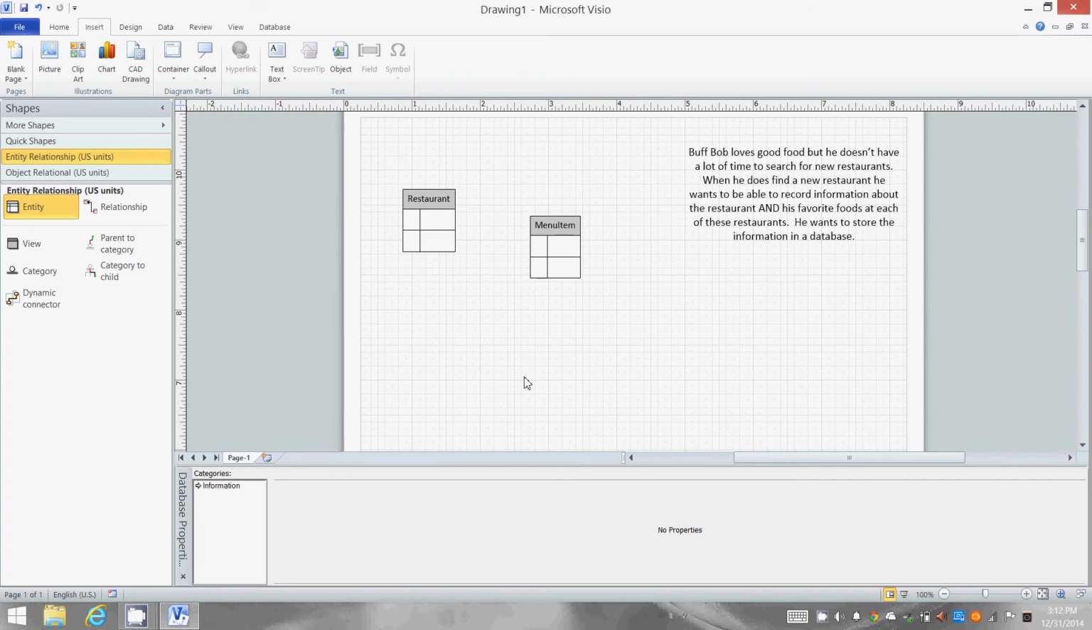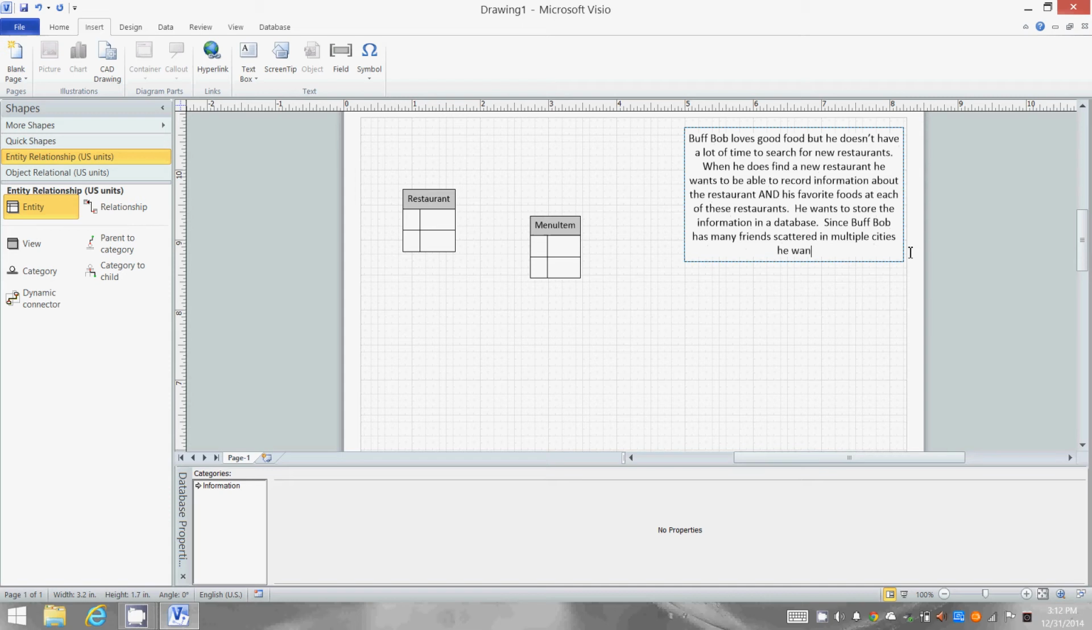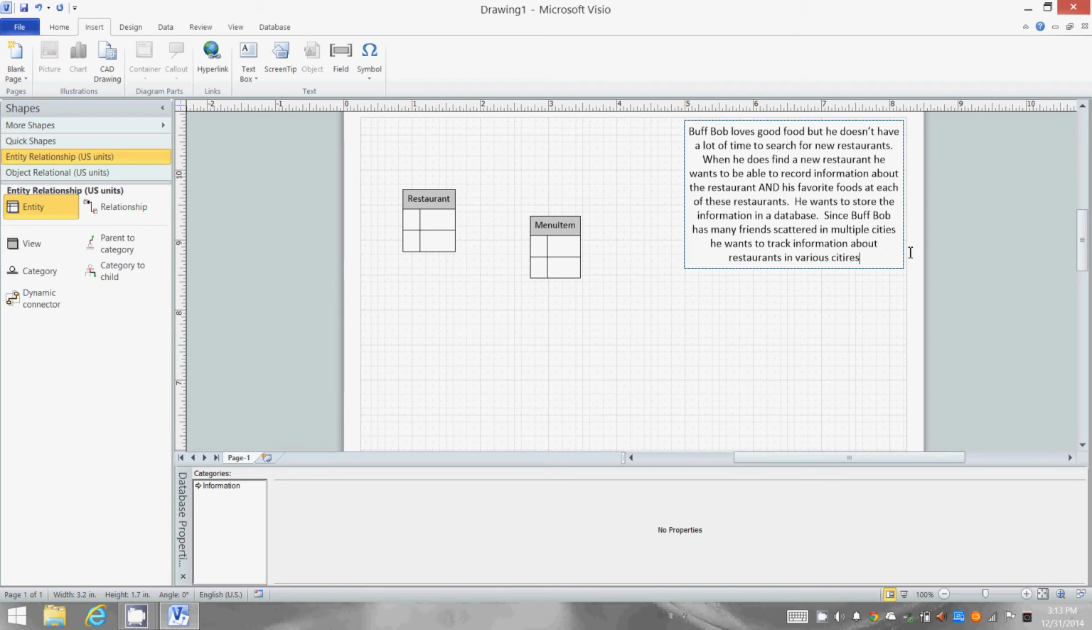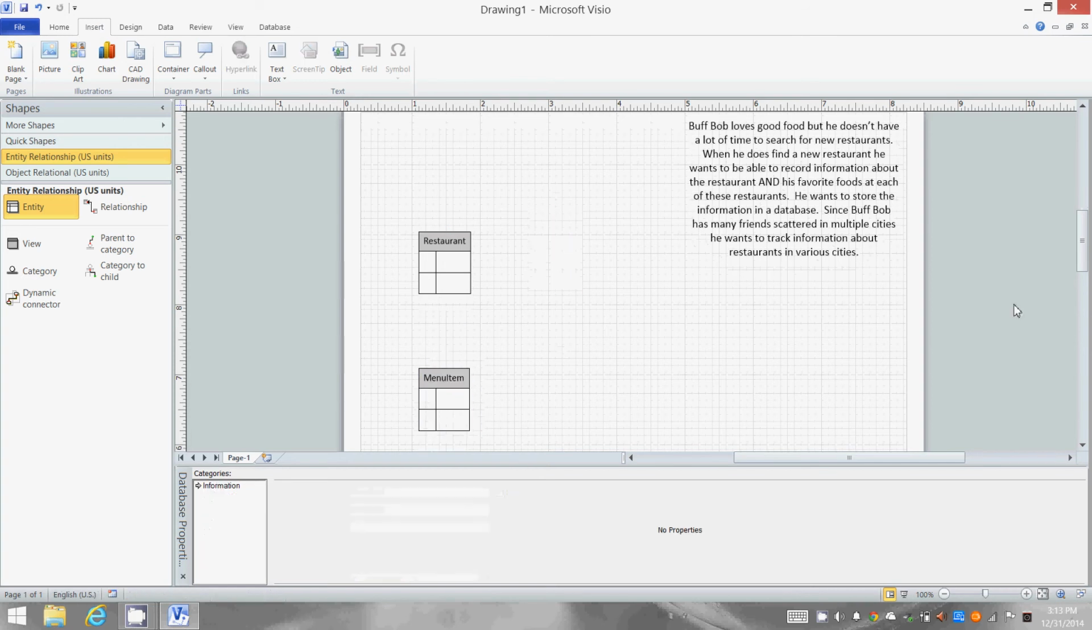And since Buff Bob has many friends scattered in multiple cities, he wants to track information about specific restaurants in various cities. So we have a restaurant, we have our menu items, right?